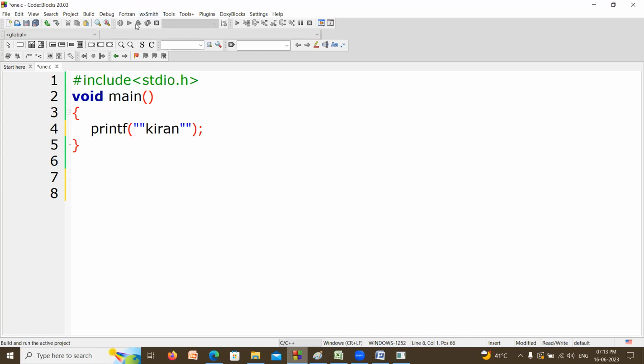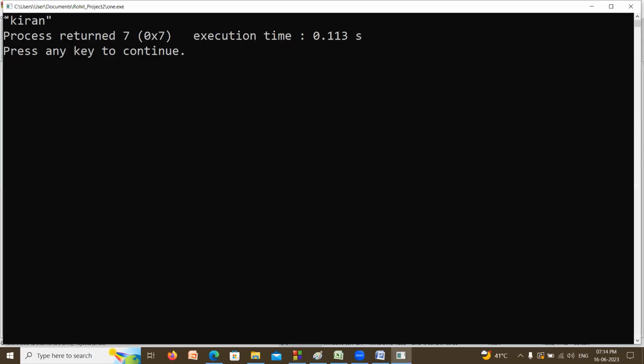Now execute this program, and you will get an error. Why? Because if you want to print a double quotation in the output, you should not use it directly. You have to use a slash followed by a double quotation. Here also, you want to print a double quotation, so you have to use slash double quotation. Now execute this program. Now it prints Kiran within the double quotation.